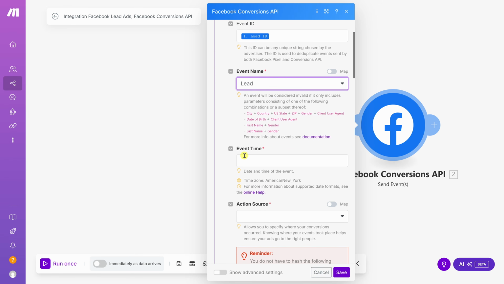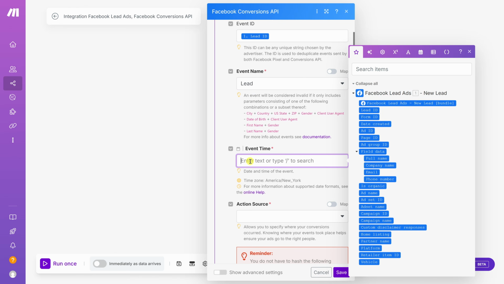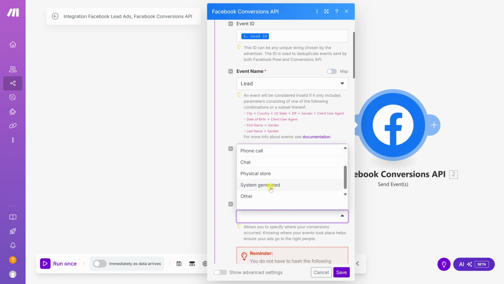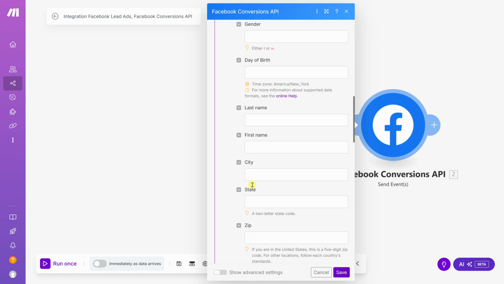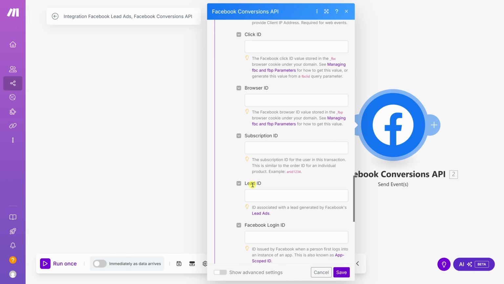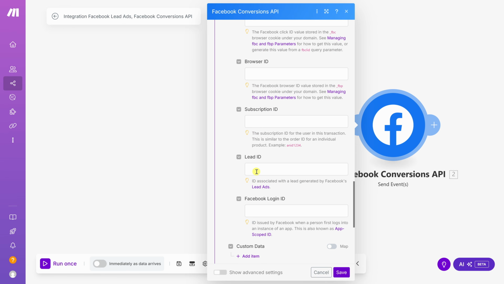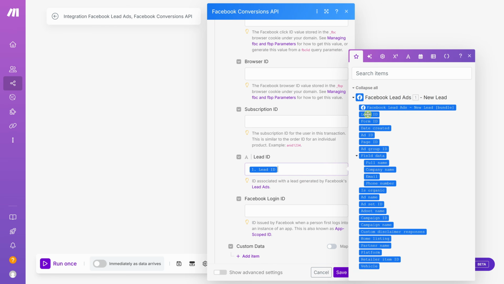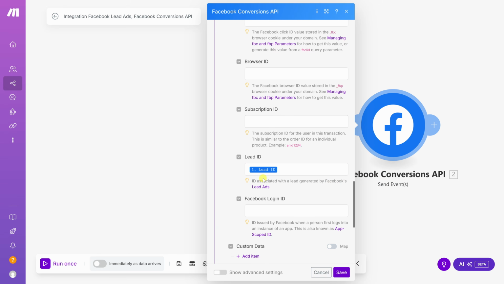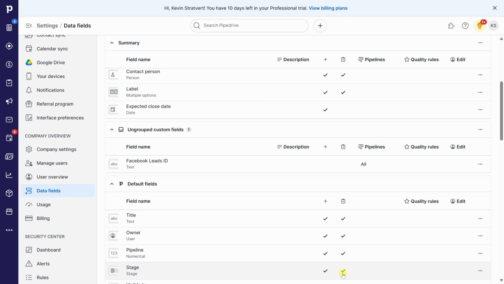Then we also need to select an event time. To match the moment the scenario was triggered, press the / and then let's also type in now and select this. For the action source, let's select System Generated. Then let's scroll all the way down the page and you'll see another field for the lead ID. Choose lead ID once again in the value list. This is the unique identifier that both Facebook and your CRM use to stay in sync. So that way they know exactly which lead we're referring to. And click out of that, and that's all that we need to configure. Down at the bottom, let's click on Save. Before we add the third module, make sure that you're logged into your CRM.